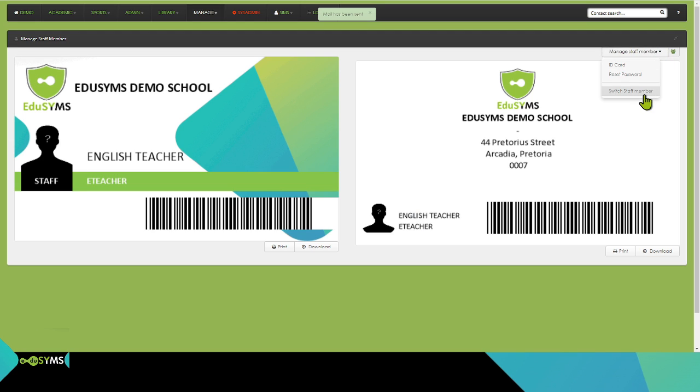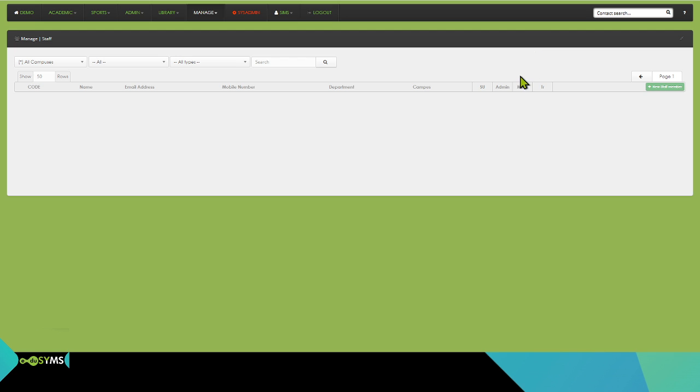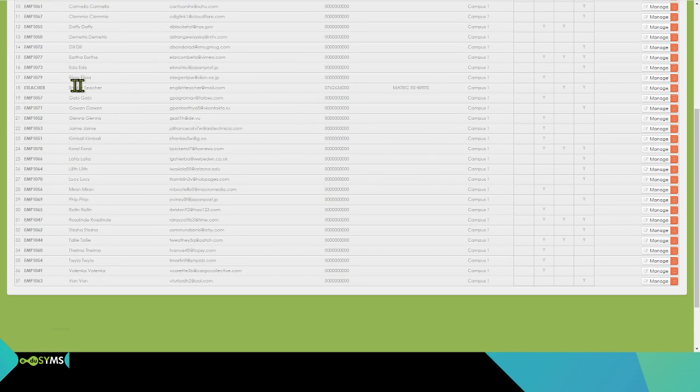After that, I can still go further. I can switch from this window to another staff member if needs be, or I can stay on the profile of that particular staff member or go to the main manage staff profile. Now you can still edit the info of that staff member. Let's go back to Campus 1 and look for the English teacher, which is entry number 18.